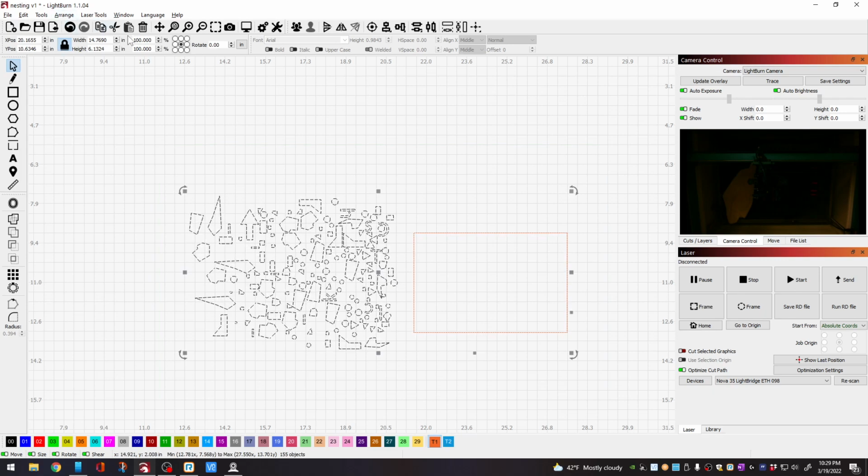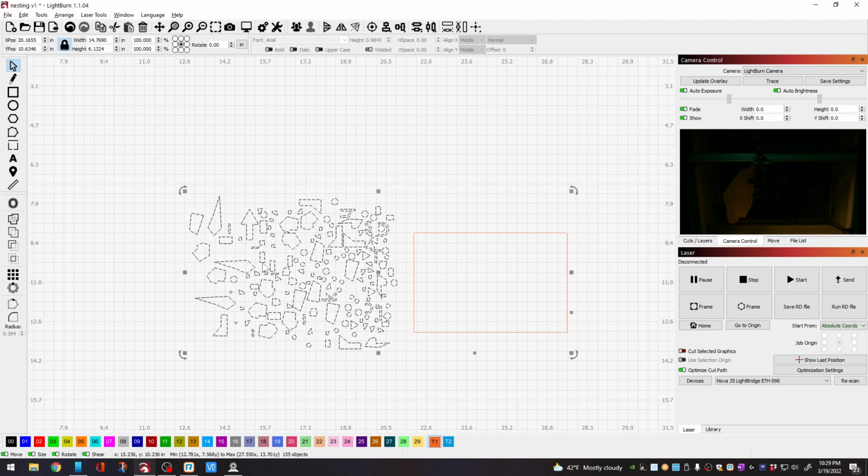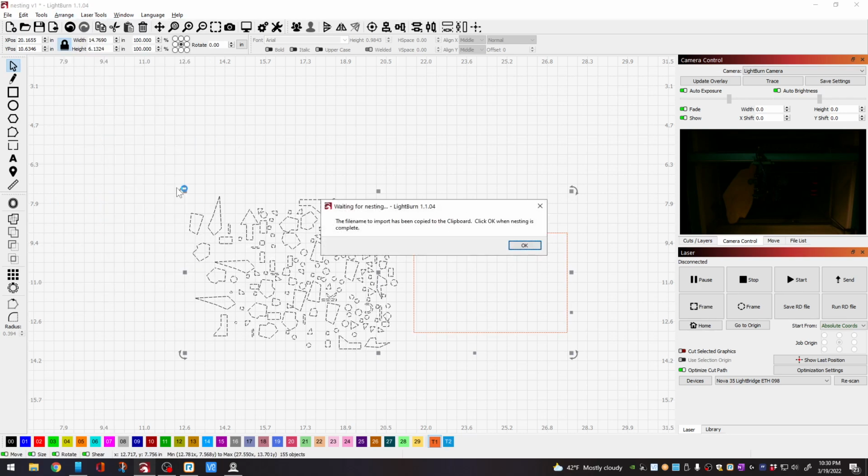So basically, if you go up into the Arrange menu, you'll see Nest Selected. So I have my objects that I want to nest selected, and I also have, which just happens to be a tool layer, I don't think it's necessary for it to be, my area that I want to define that all these pieces are going to fit in, which SVG Nest refers to as the bin. So I have all of that selected. I'm going to go up to Arrange, and I'm going to select Nest Selected.